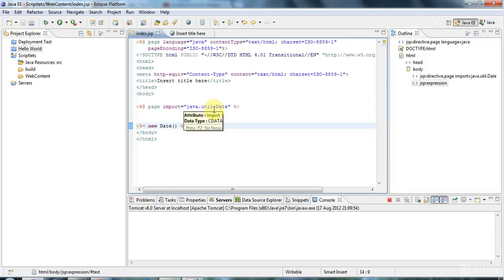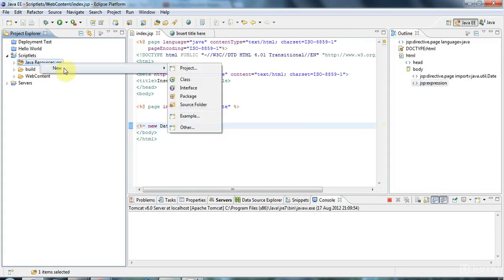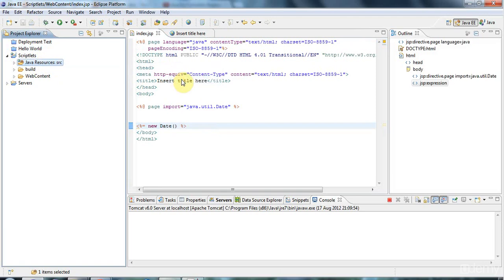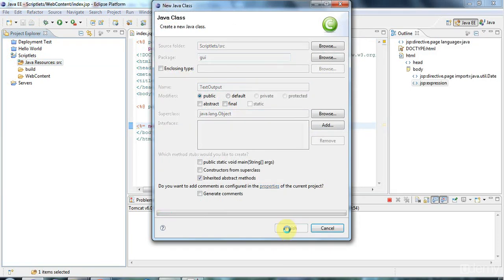and you can use this to import your own classes. So let's go up to the Java resources folder here, and I'm going to right click and create a new class, and this is very important. I'm going to put the class in a package, but let's call this text output. I'm just making up a random name, and I'm going to put it in a package here which I'll just call GUI because I can't really think of a better name, so GUI is fine.